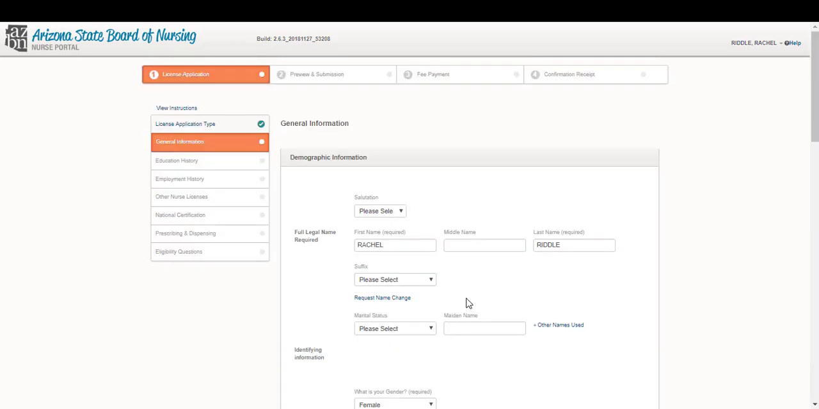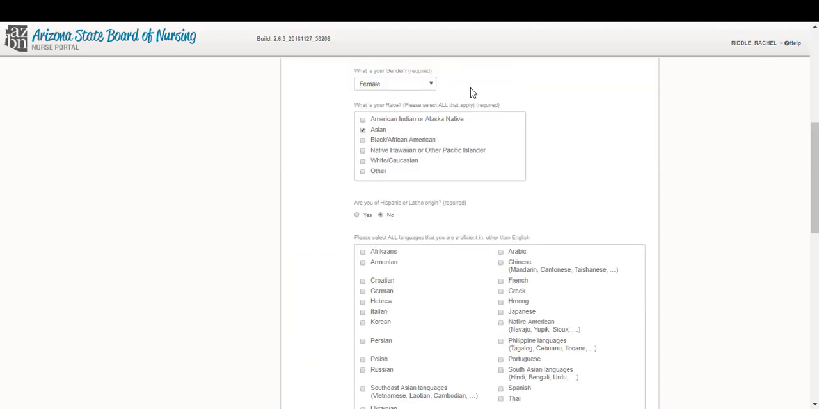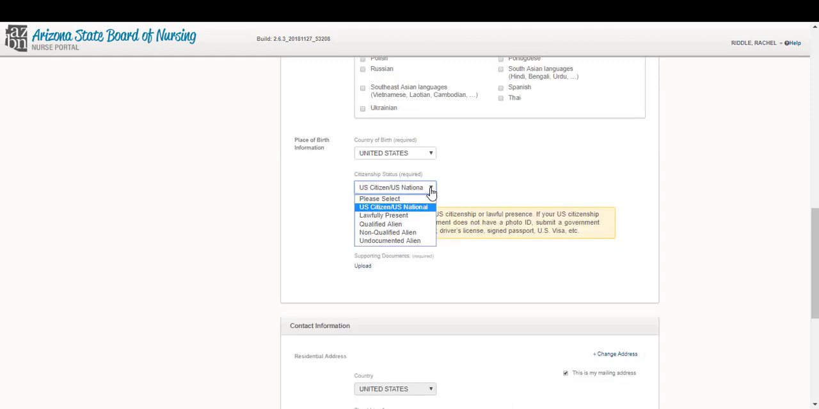Next is the General Information section, where the applicant may submit a name change request, provide their marital status, maiden name, or other names used, as well as provide information pertaining to gender, race, and languages they are proficient in, along with providing their citizenship status and submitting documents such as, but not limited to, a U.S. passport or birth certificate with a driver's license.